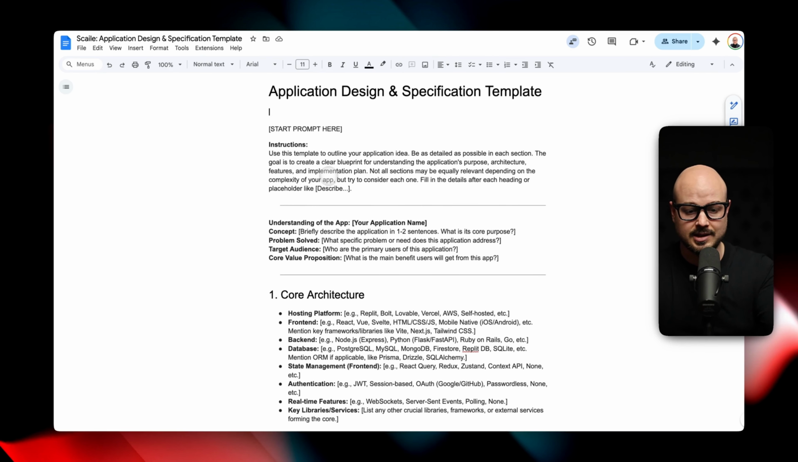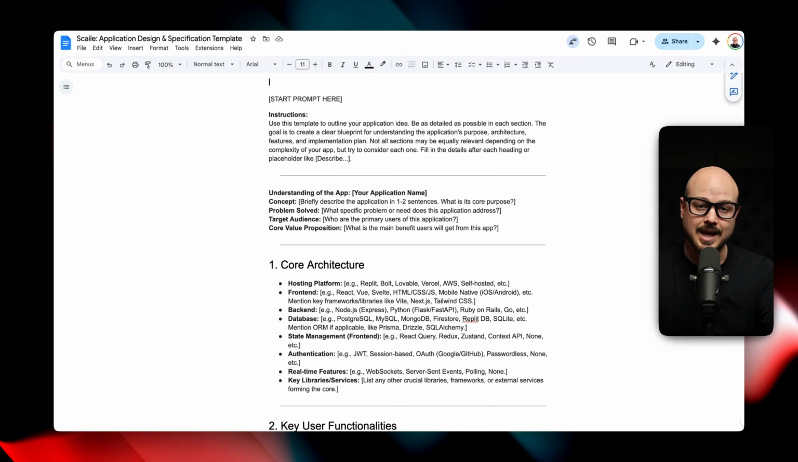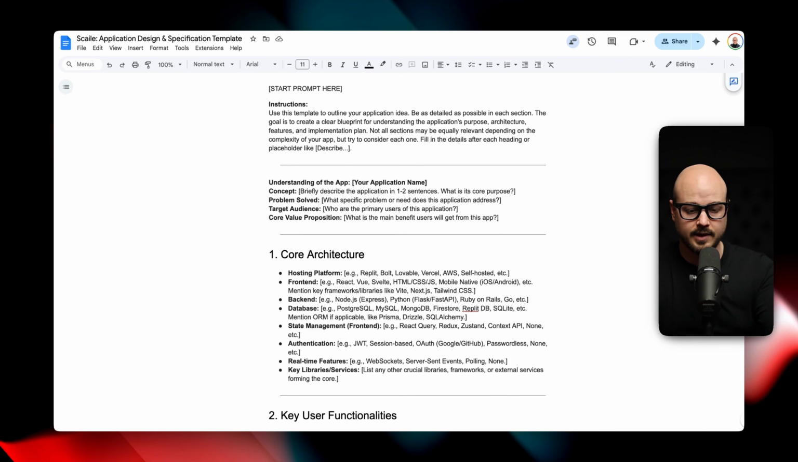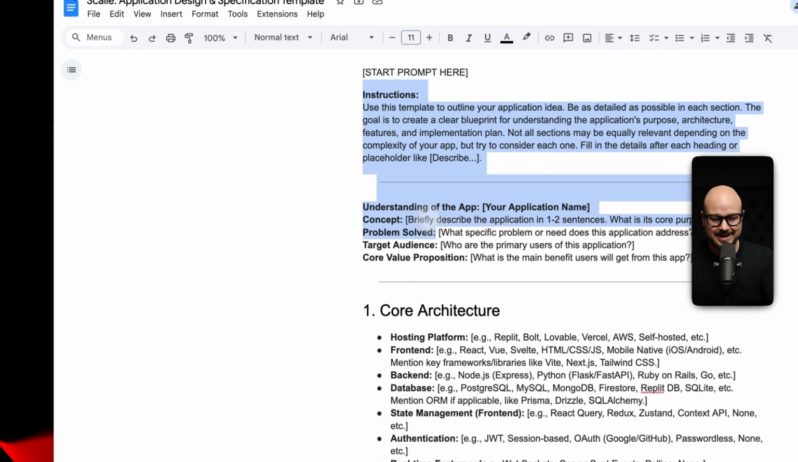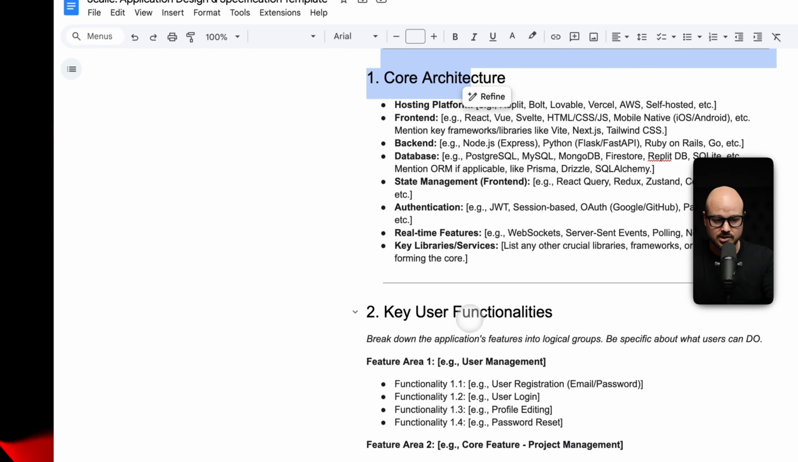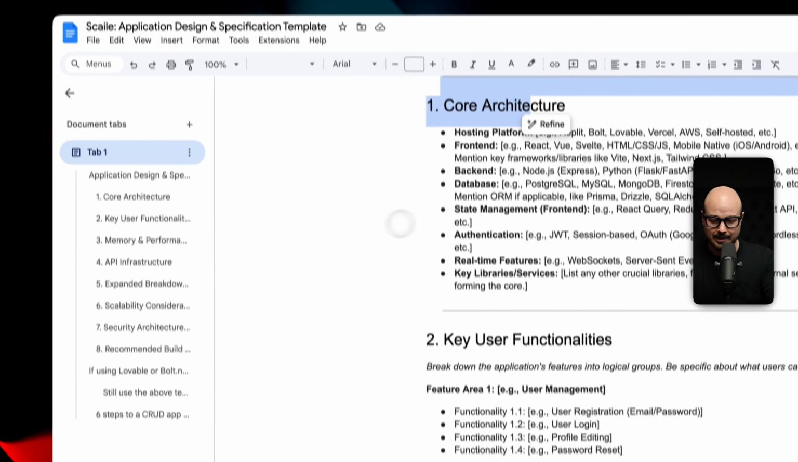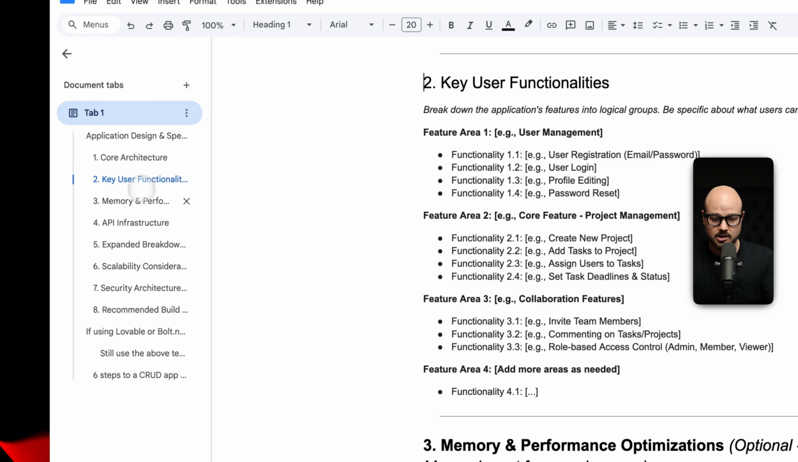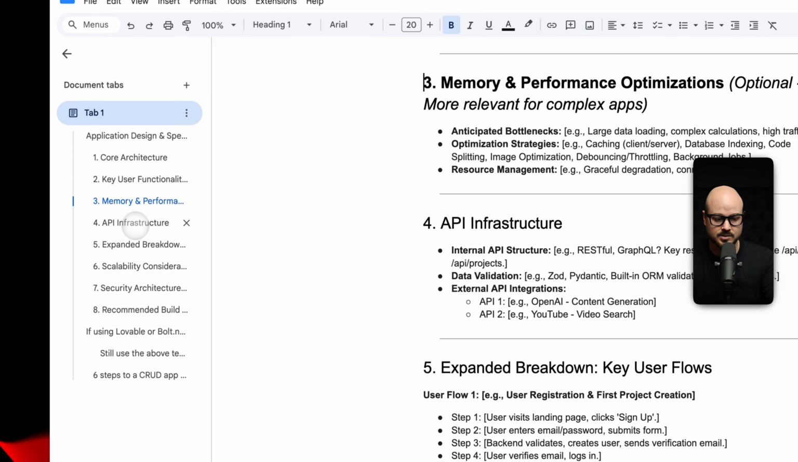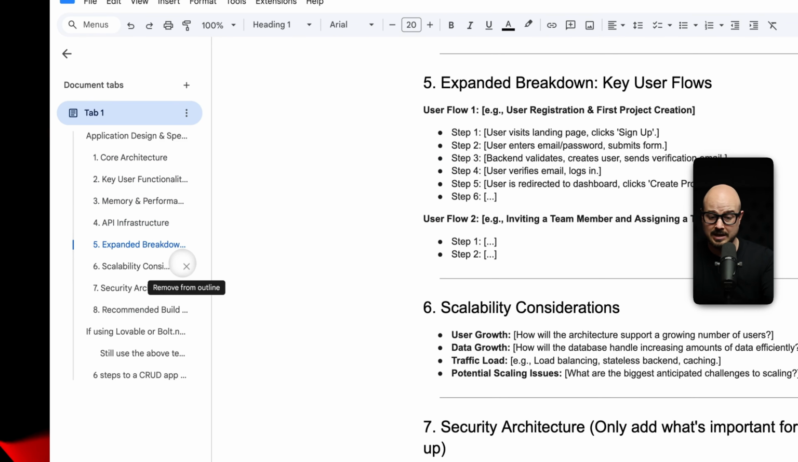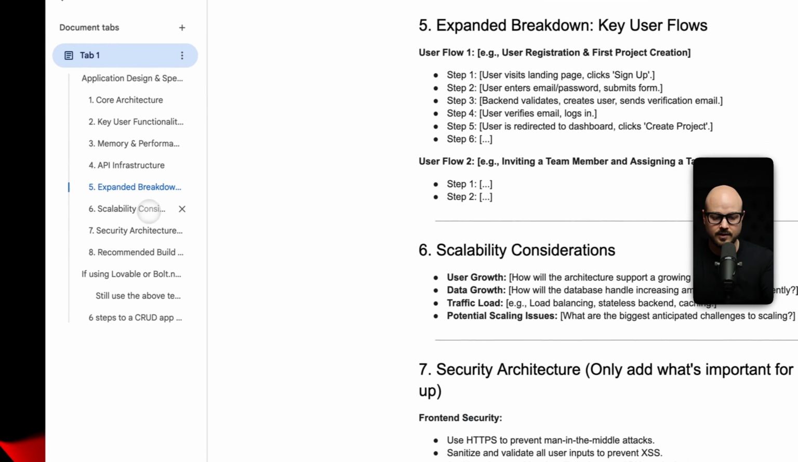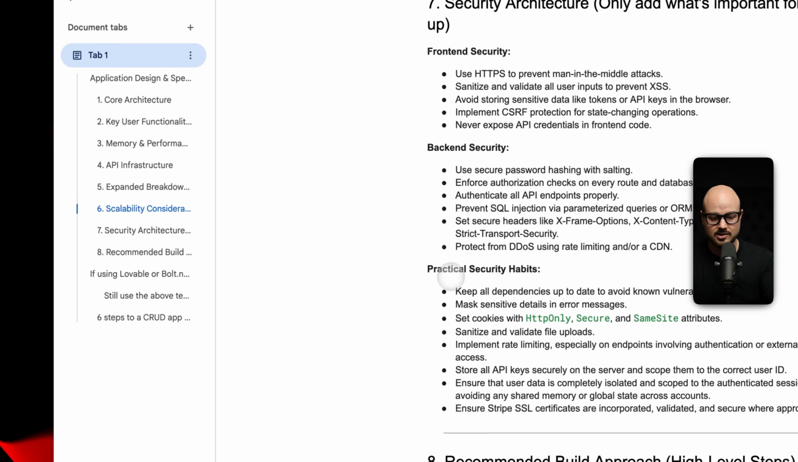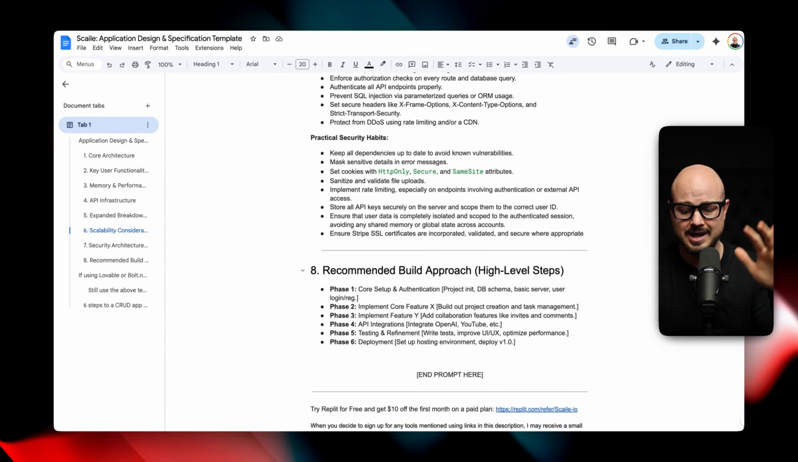But what this essentially does, every single time I start, whether it's an app, a landing page, or a full-fledged website, is ensure that I take all of these instructions into consideration and bring that into the platform. So we've got the core architecture, key user functionalities, memory and performance optimizations, API infrastructures, expanded breakdown with key user flows, scalability considerations, the security architecture, recommended builds, etc.